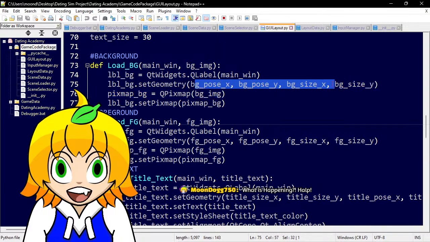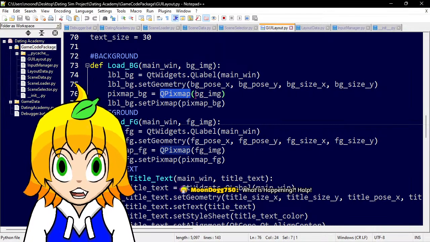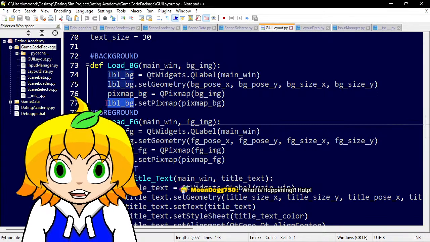Position and size are what we set them to. Then we set the QPixmap being images to BMG img, which is our variable, and the QPixmap with that data is labeled. I labeled it pixmap BMG. That's my variable. That gets set as the pixmap of the label for BG, because this is what I called this label BG.